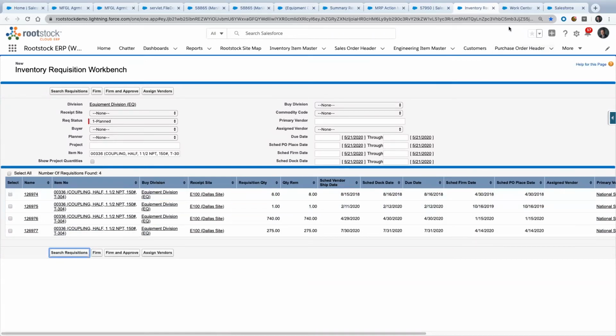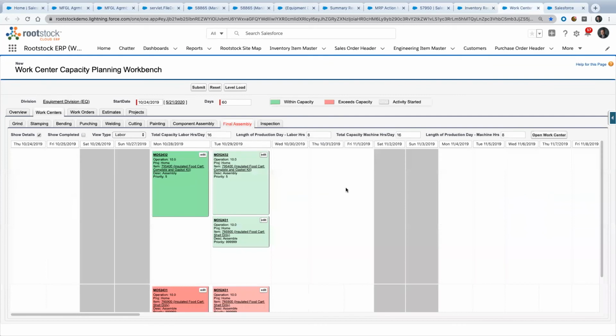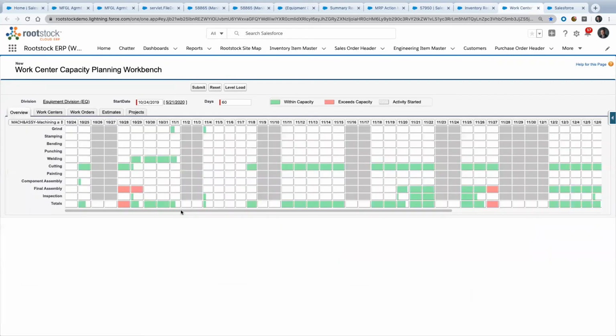As I mentioned a minute ago, one of the things we need to be able to do is go through and look at capacity. Because if I can buy the materials, if I commit to making that product, I need to know that I have the capacity within my operation to make it. So one of the things we might look at here is what we call our capacity planning workbench.